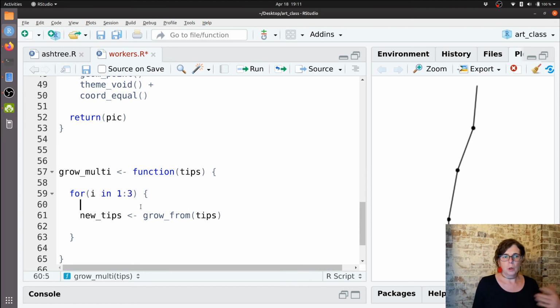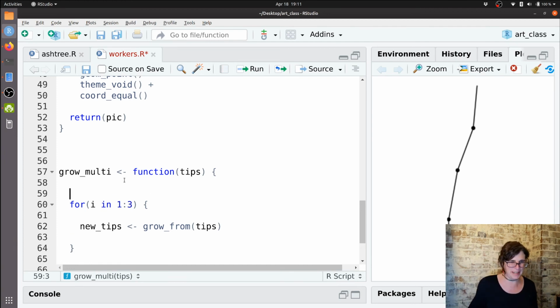That will work in one sense of the term, right? What it'll do is it will take the tips as input, it will start iterating. So it'll set i to 1, call grow from, create new tips, go back up, set i to 2, create another new tip, go back up, do it a 3rd time. But what we're not doing, of course, is storing the result as we go. So we better do this, right?